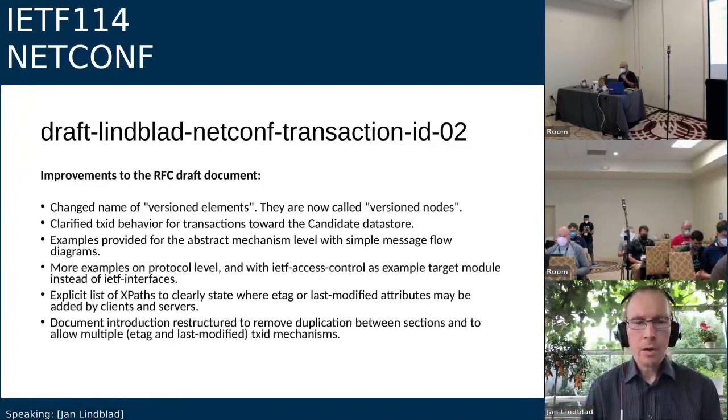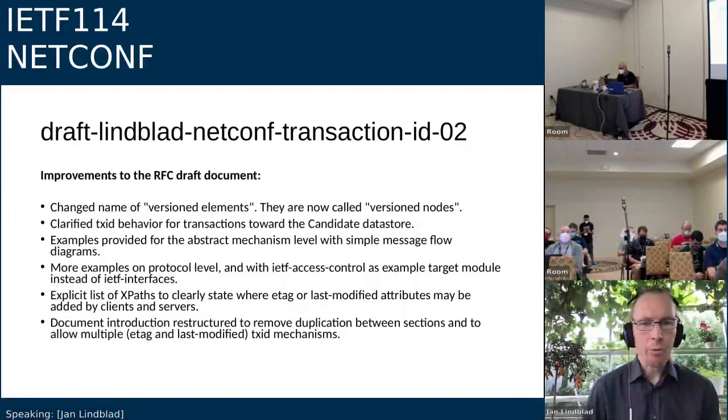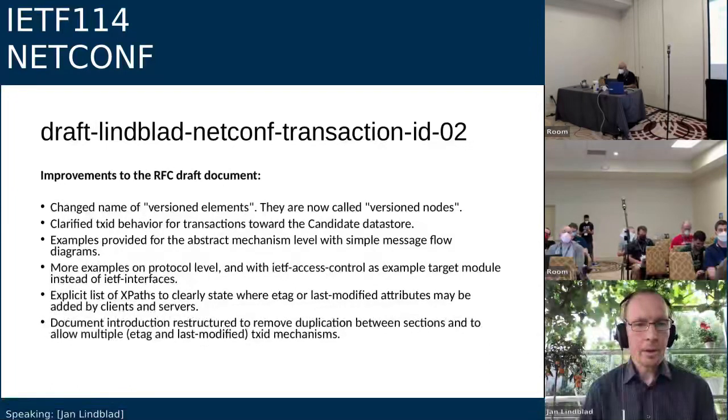Most of the work in the 02 revision of this document has been to clarify and extend the text to be more clear about the concepts here. I made a few changes of terms. I've added more clarification about the candidate data store. We have introduced better diagrams for the message flow and improved the examples. We've changed from IETF interfaces to IETF access control as an example, because some people found IETF interfaces to be confusing in this context.